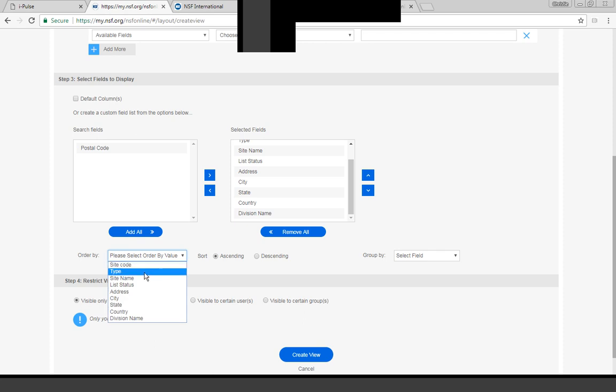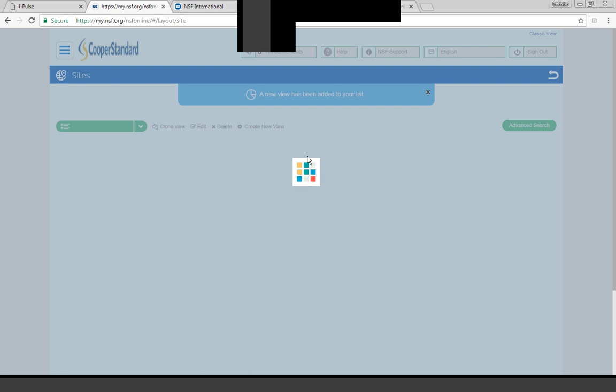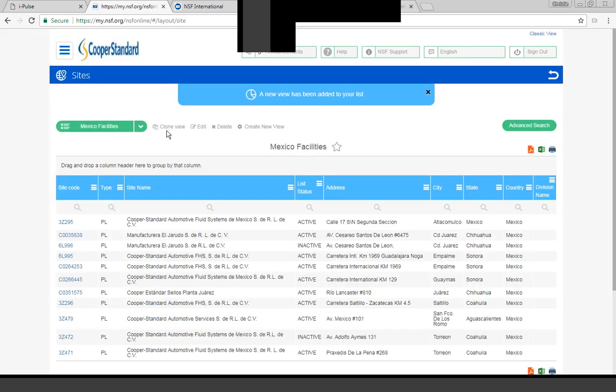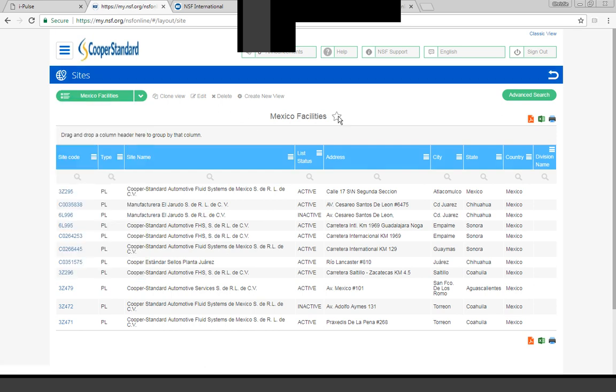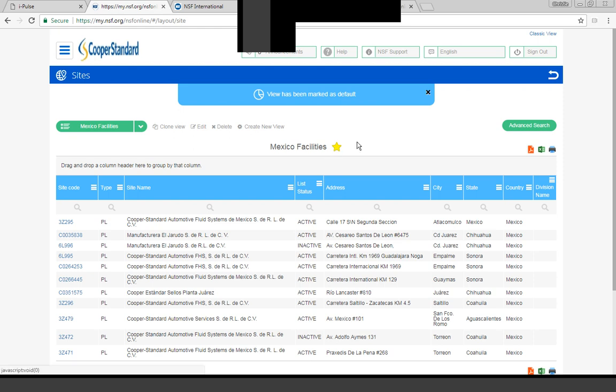So we could order this by city and sort ascending. And again, we can restrict visibility. If you want to create this only for yourself, make it visible to all Cooper users, or only certain users or certain groups, we can create the view based on that. You can see then this Mexico Facilities has been added to the My Views, and I can select that as a menu option, or even select it as a favorite here.